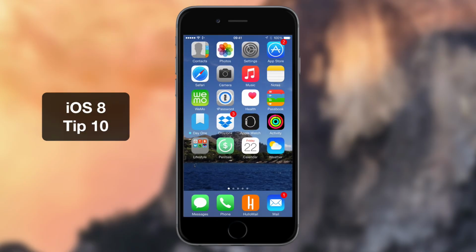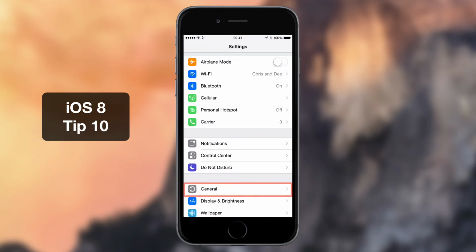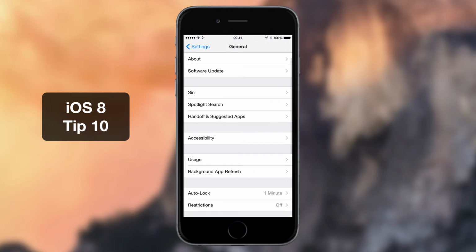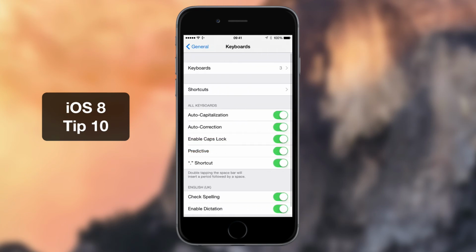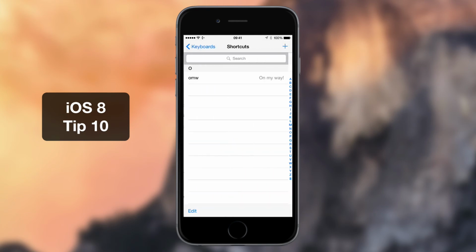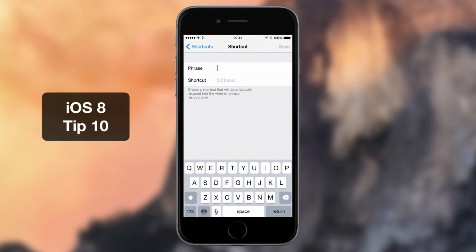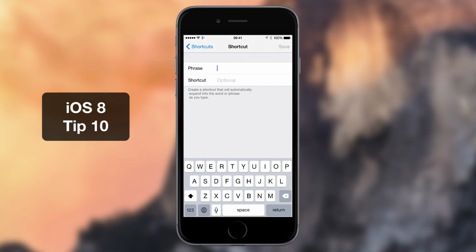So last but not least, tip number 10, I'm going to talk about keyboard shortcuts. This is, I find, a really useful feature. If you go into your settings and then you choose General, scroll down till you find Keyboard, and then choose Shortcuts. So what you can do here is you can add things that you would frequently use in text, but in an abbreviated way, and it will type it out fully when you use the abbreviated version.